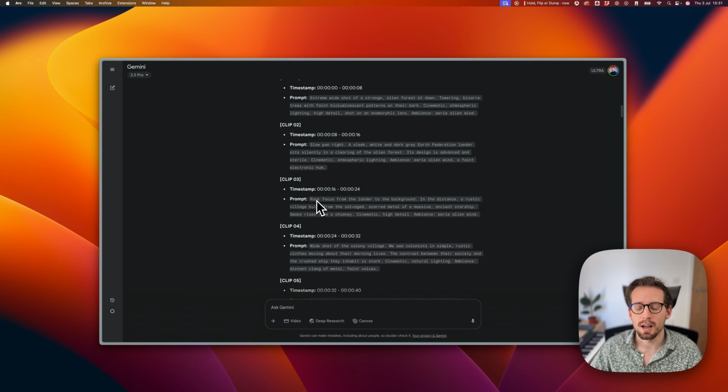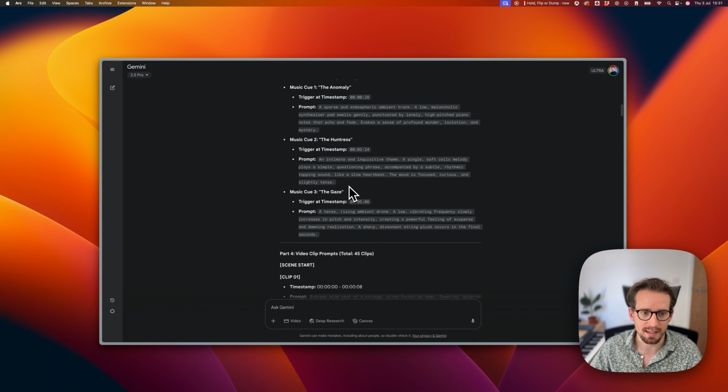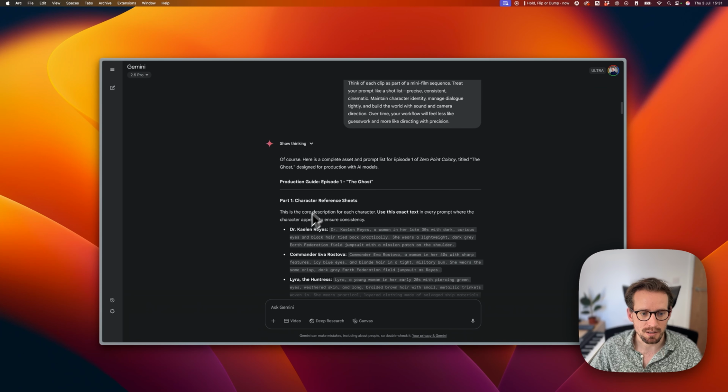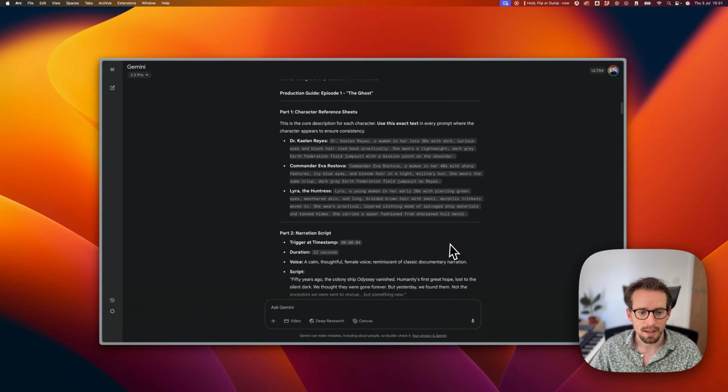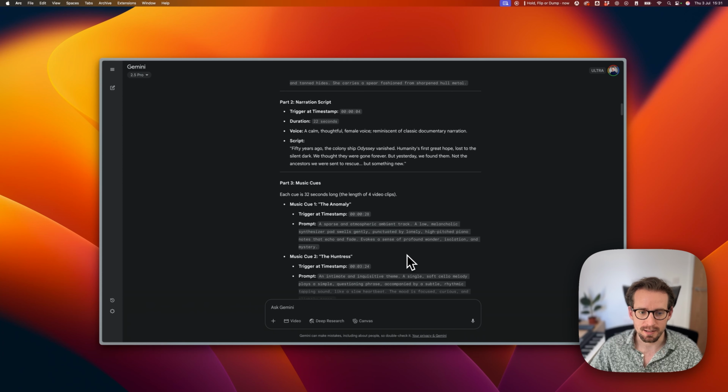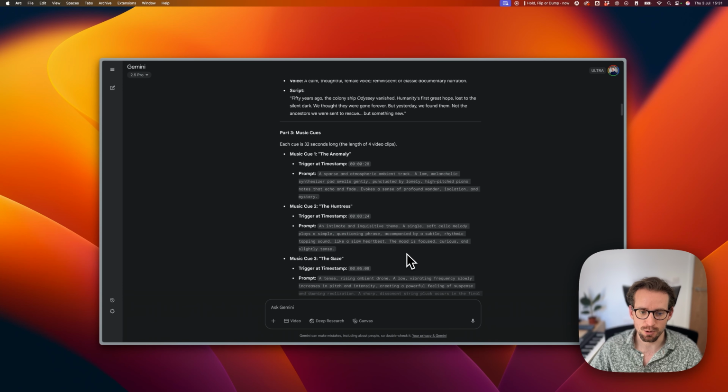They will assume that there's context shared between these prompts, and they'll reference the name of the character, for example. One of our characters is called Dr. Kayleen Reyes. Instead of saying Dr. Kayleen Reyes, a woman in her late 30s with dark, curious eyes, and so on, it will just say Dr. Kayleen Reyes and assume that that has already been established. Even when you tell it to repeat that context in every prompt, it will fail.